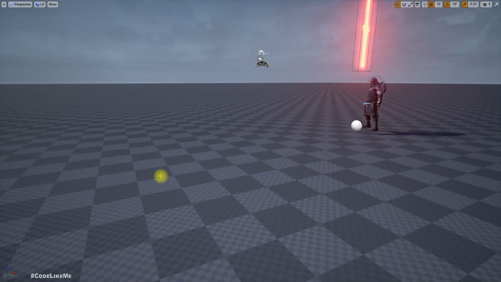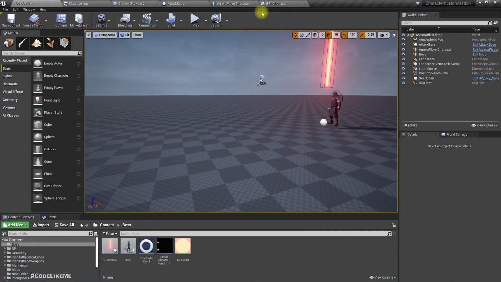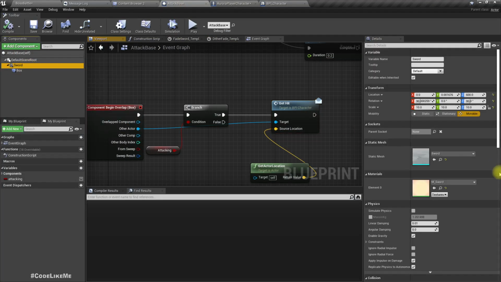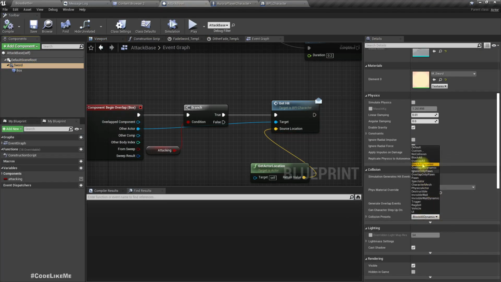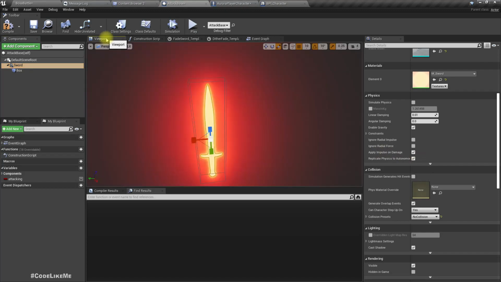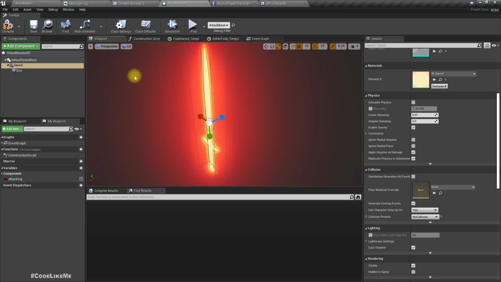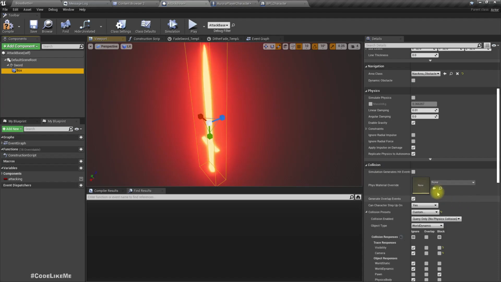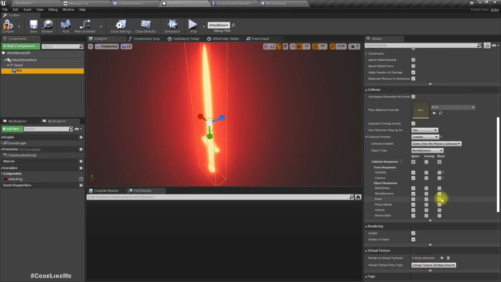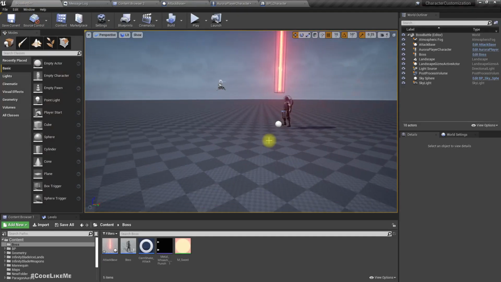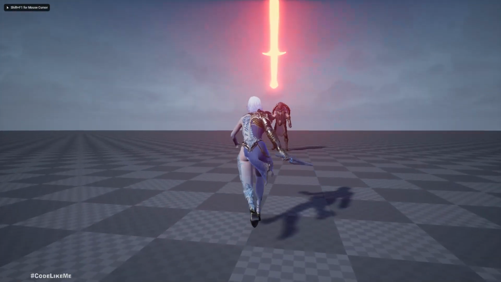I'm not sure. Oh wait, one more thing. I'll disable collisions for the sword because it already looks translucent and like a magical object, so it's okay not to have collisions. And this already has enabled overlap events. This is not block, actually this should be overlap, right? Let's try again.